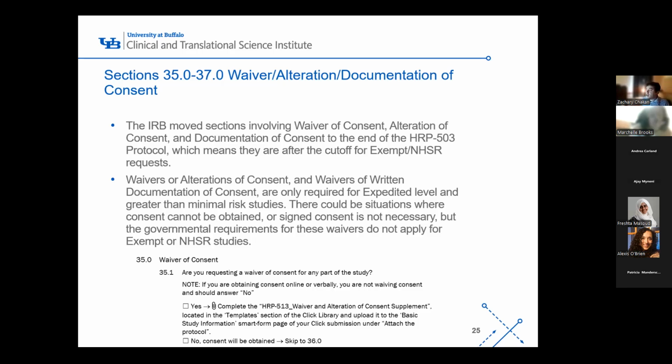Now, all of those could theoretically happen for an exempt study or a non-human research study, but there are certain governmental requirements for expedited and greater than minimal risk level research studies in order to issue a waiver, in order to issue an alteration or a waiver of written documentation of consent, to allow not using a signature for the study.